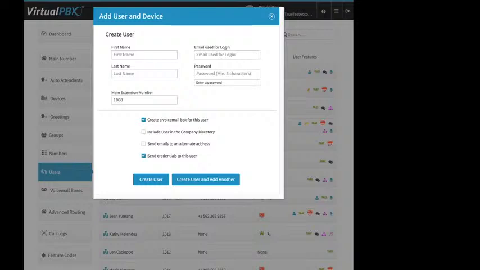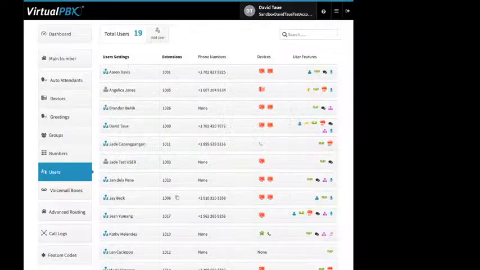And then lastly, send credentials to the user. I do recommend doing that. When you're done, you click on create user. That person then gets an email saying, hey, here's your login information. That's their login to Dash, right? So dash.virtualpbx.com. If they're just a standard user, that means you're going right to the user portal, which we'll get to later.